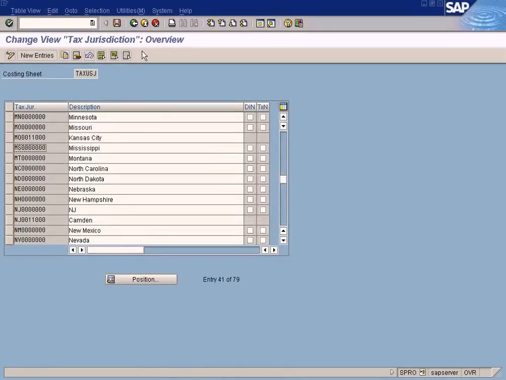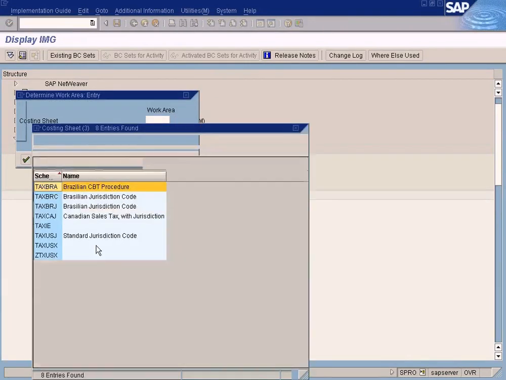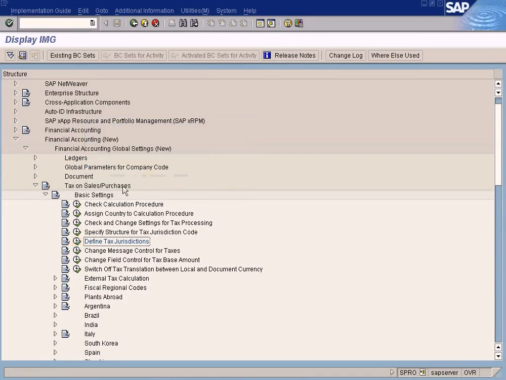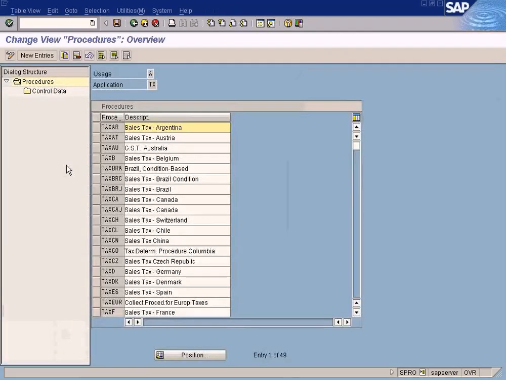Alright, let me also explain something about the tax procedure. This is called a tax procedure. Each country will be given a tax procedure. Okay, let us go and check that. You can check all the tax procedures available here. Define procedures. So roughly you can expect the 240 tax procedures defined by SAP, one for each country.